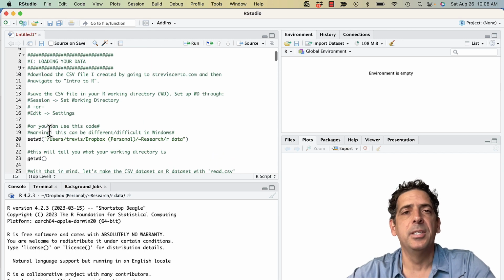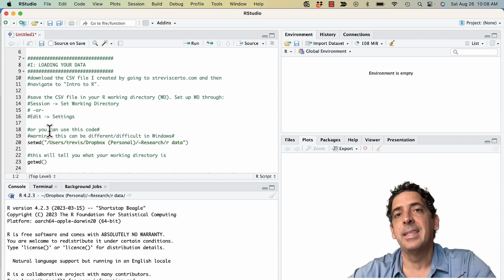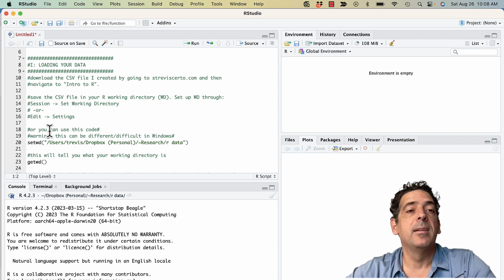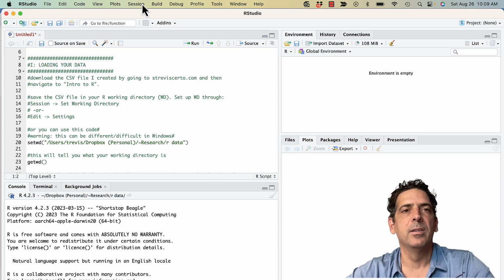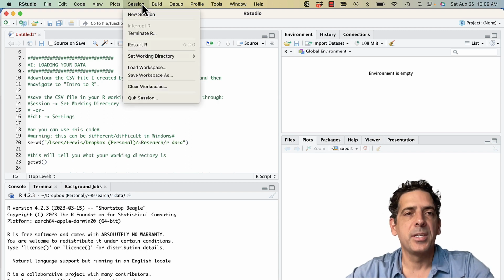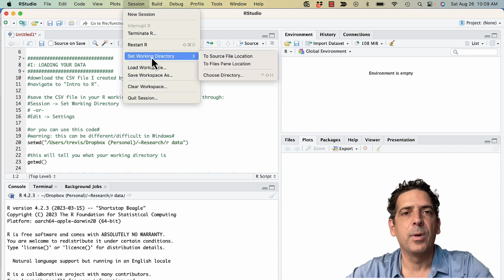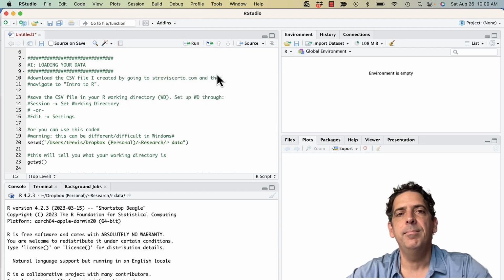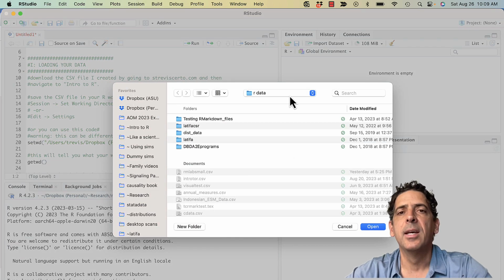The first thing that I need you to do is open up that data set that I created. To do that, you have to tell R where it is. You do this by establishing what's known as a working directory. There are a couple ways to do this. This might be subtly different if you're on Windows versus a Mac. You can go to Session, then Set Working Directory, and then Choose Directory. You'll see that it opens to a folder for me called R Data. That's where I keep all of my R data.